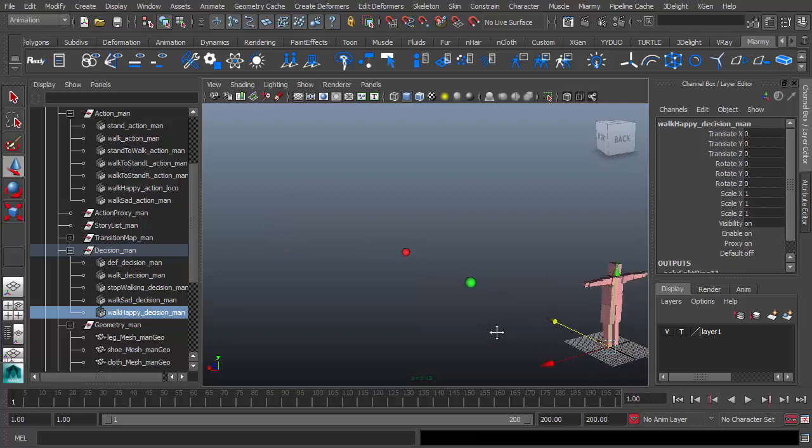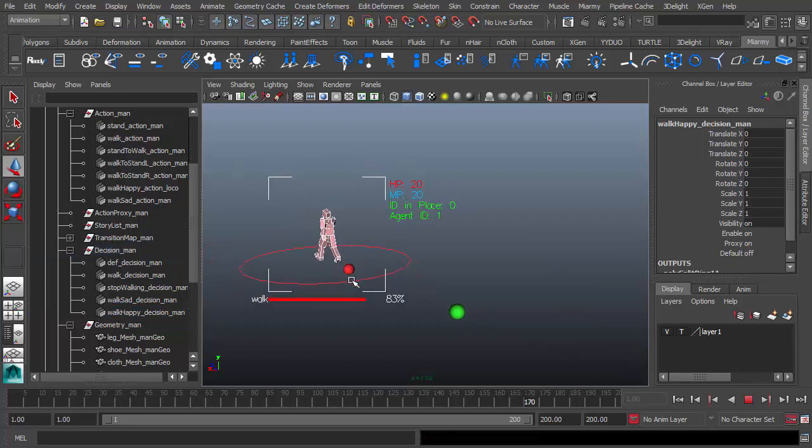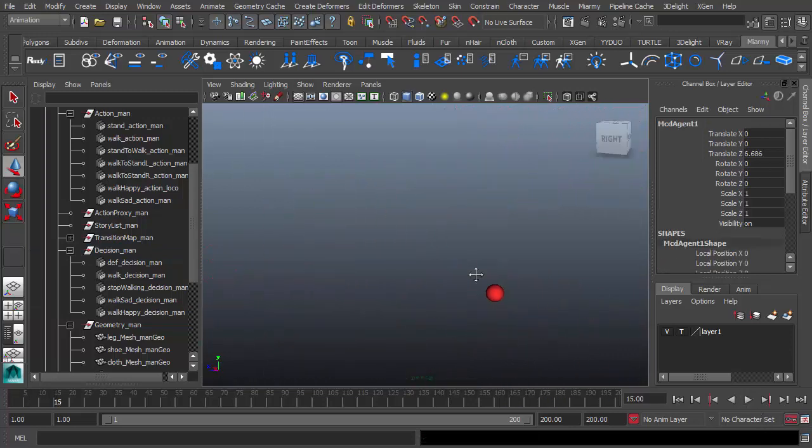Let's play back the animation again like this. The regular walk, then the blend to walk sad, and here the walk happy. You can see the walk happy like this.